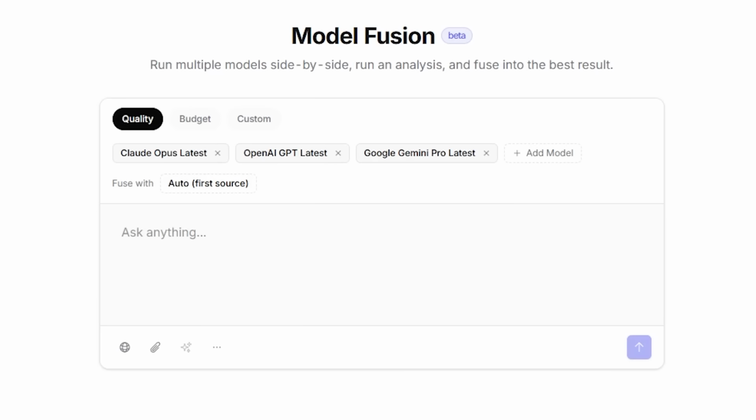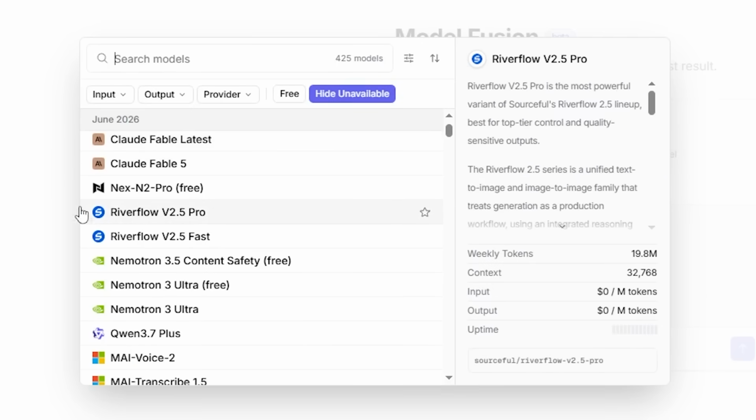Now, I will say that it does have two options first. The quality option is going to be where you get the most expensive models from the top frontier intelligence labs: Claude Opus from Anthropic, OpenAI's GPT 5.5 or the latest model, and Google's Gemini latest model. Now, of course, you won't have to change out these models too much because it's always going to call on the latest model. But if you do want to either add a model or change it, you can always just click add a model here and then add whatever you do want.